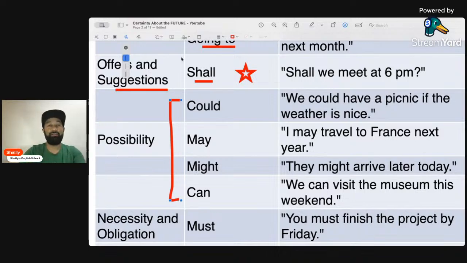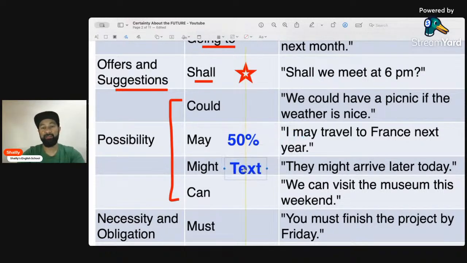Next, I would say may and might. We're looking at about 50% here. I may travel to France next year. Again, might, same thing. I think it's about 50%. They might arrive later today. And then we can visit the museum this weekend. Right. So again, this is talking about a possibility.